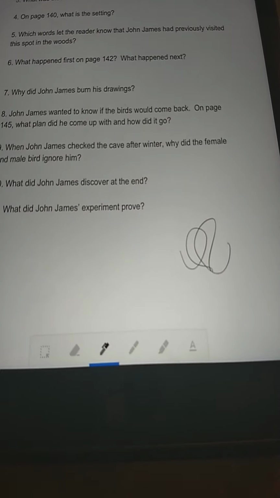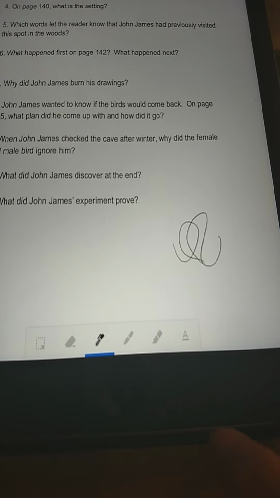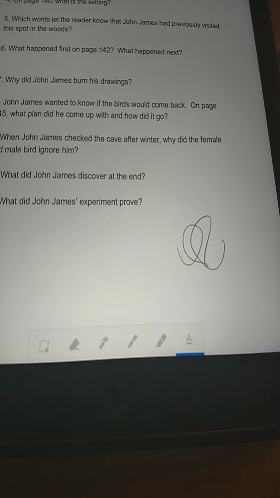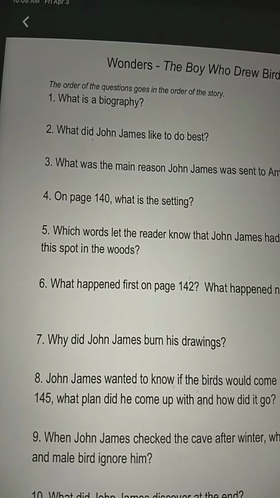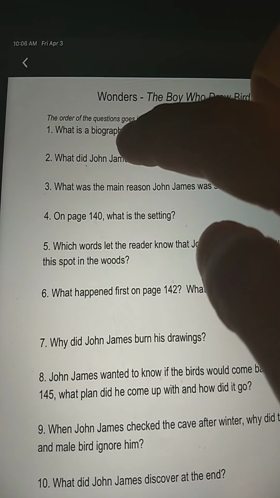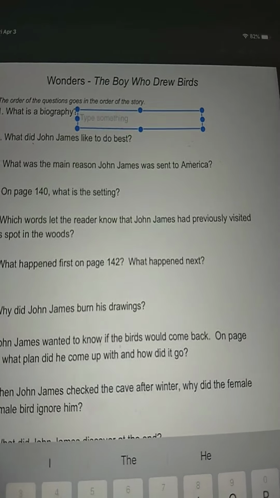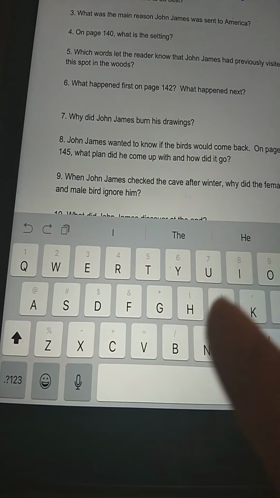So I don't think I want to do this with a pen or a pencil or a highlighter. So instead, I'm going to click this A with an underline in it, and that's going to allow me to type something. So I've clicked on that. Now I'm going to create a box for myself using my finger. And now I can type something. It says type something, and I can start typing.